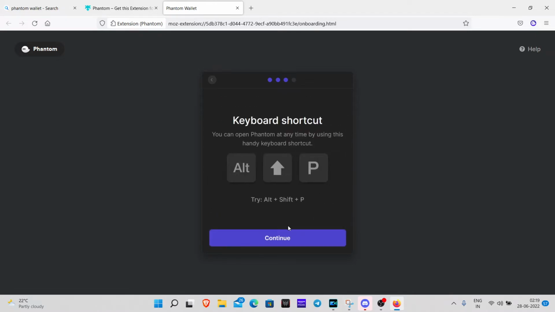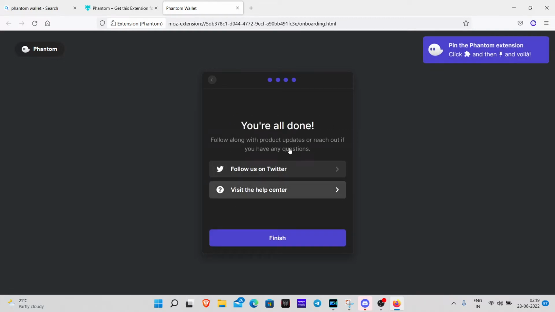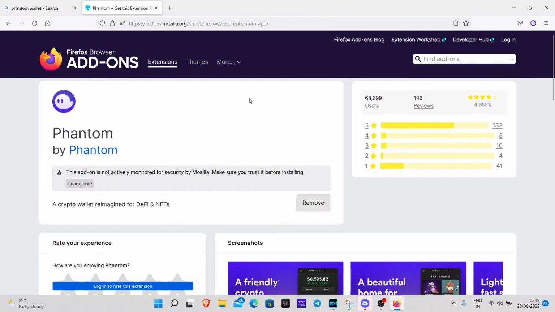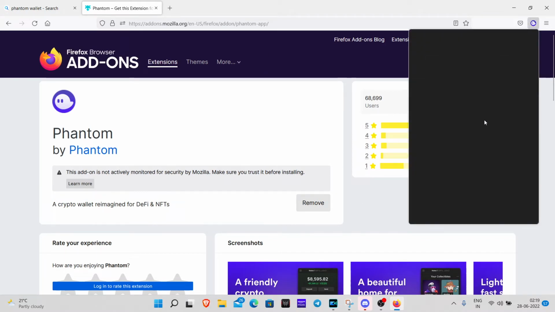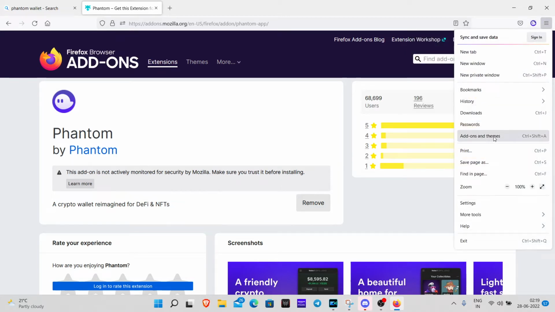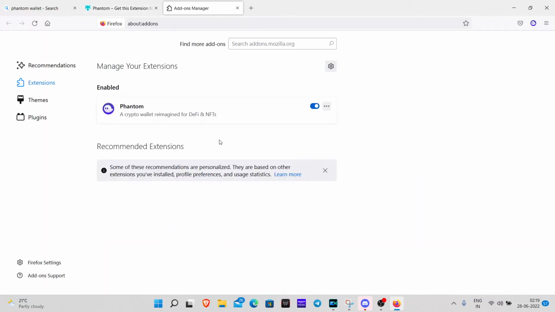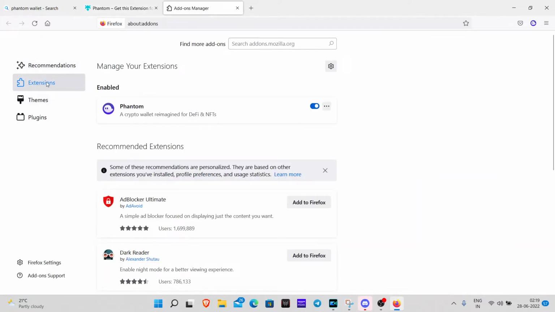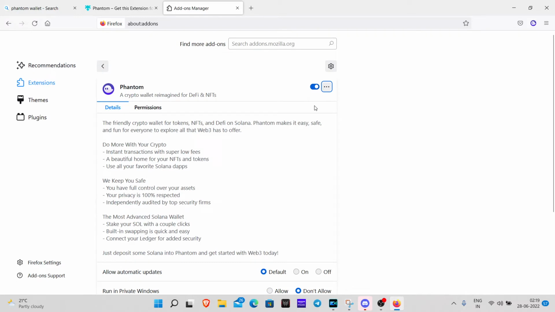Click continue. This is the shortcut to open Phantom. Click continue here as well. And you have successfully created a Phantom Solana wallet. Click on the top Phantom logo to open your wallet extension. In case you don't find it, just look for the extension option in the browser options. In Firefox you can get that here in the add-ons and themes. And here in the extension you can enable or disable it.